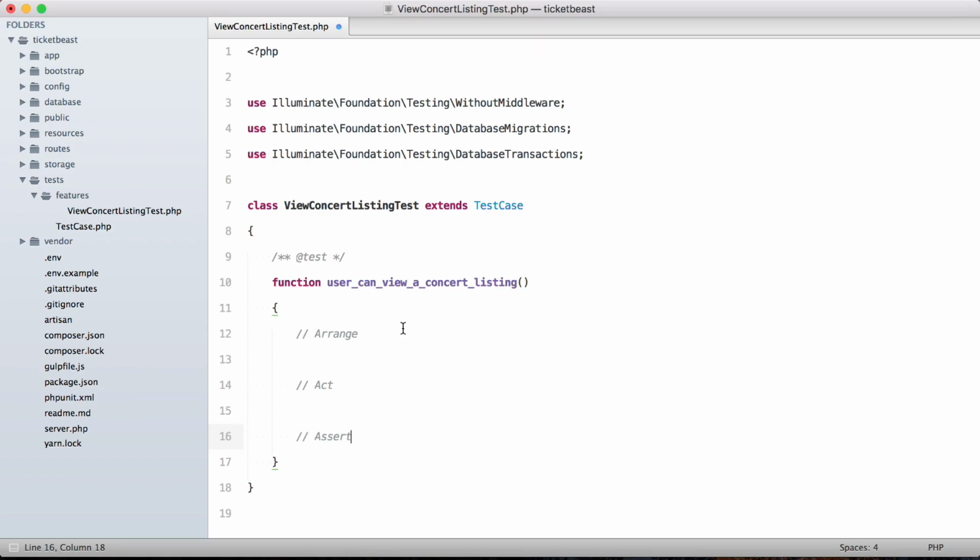So let's think about what we need to stick in these phases for this test. So a user can view a concert listing. To me, that implies in our arrange step, we're going to need to create a concert so that there's a concert for the user to view. And I think that's the only thing that's really necessary for this one.